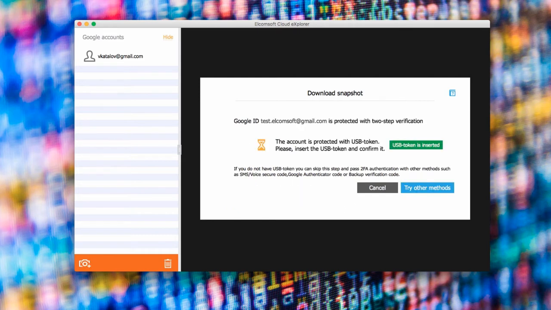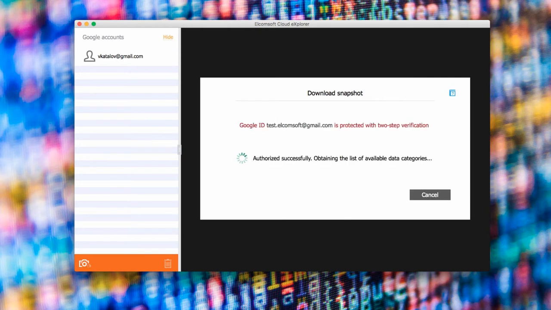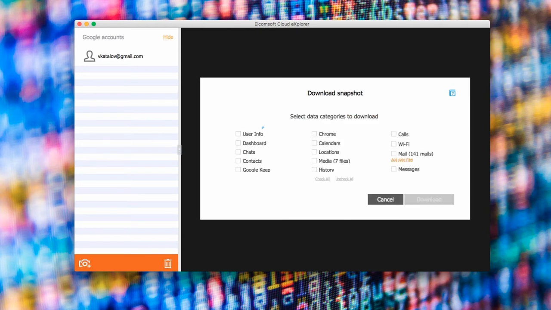Since two-factor authentication is enabled, our program asks to provide a second security factor. In our case, we are going to use FIDO security key. Now we have successfully passed authorization.